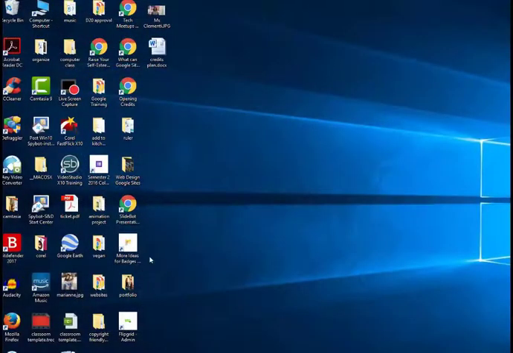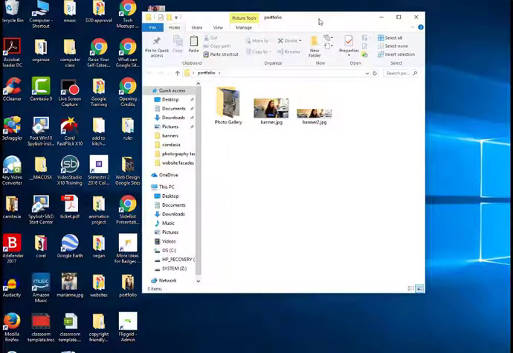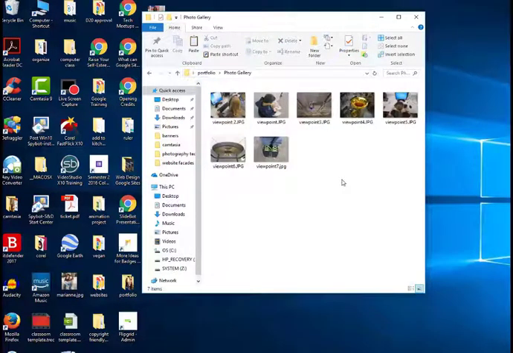I want to demonstrate that I did set up a portfolio folder on my desktop, and I encourage you to do that. Add a portfolio that you intend to have everything for your website in this folder. So as you can see, if I open my photo gallery, I have some examples of photos.